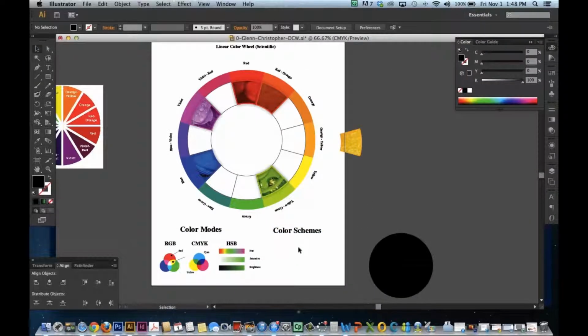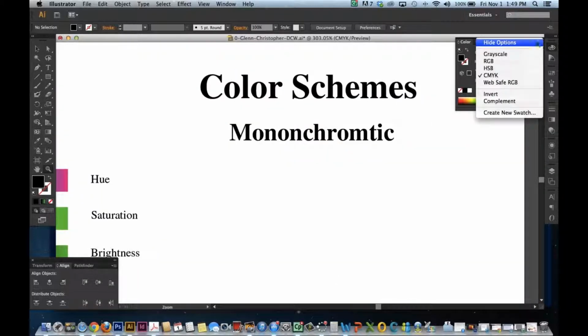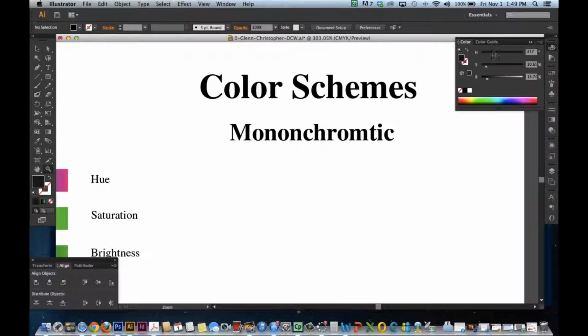Let's start with monochromatic. So I'll take one of these words here just to keep it consistent, and let's type in monochromatic, and hopefully you remember that mono means one and chromatic means color. So let's work on monochromatic, and it's pretty easy to do a monochromatic color scheme if we're on HSB. This is the hue, and as long as you keep the hue in the same spot and don't move it, that is going to be monochromatic.